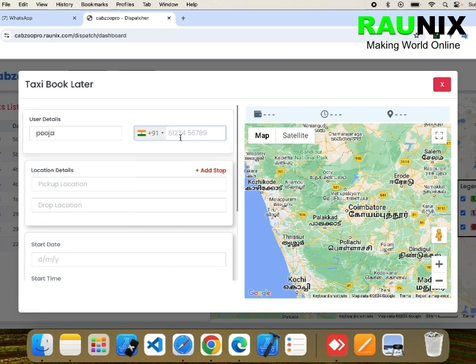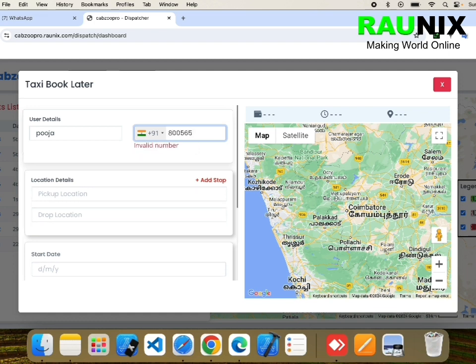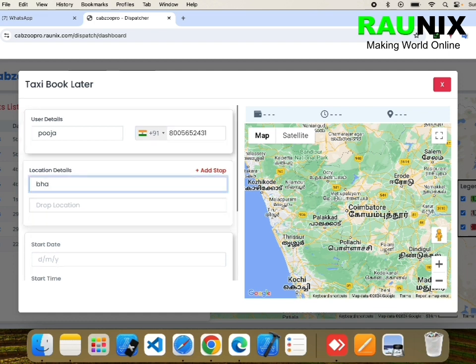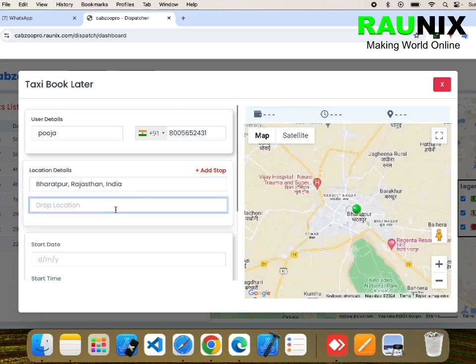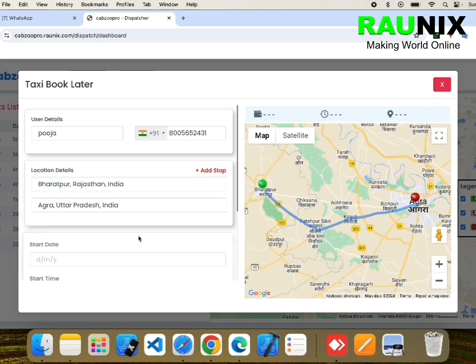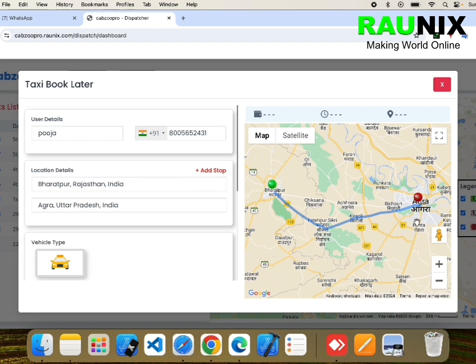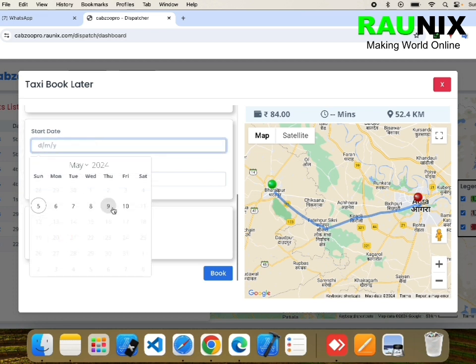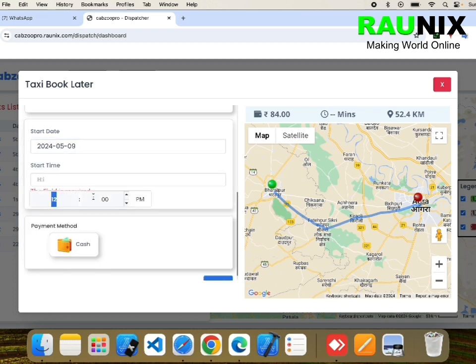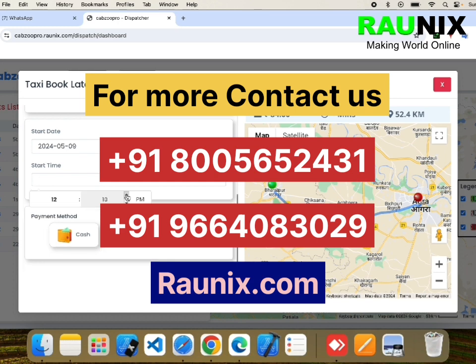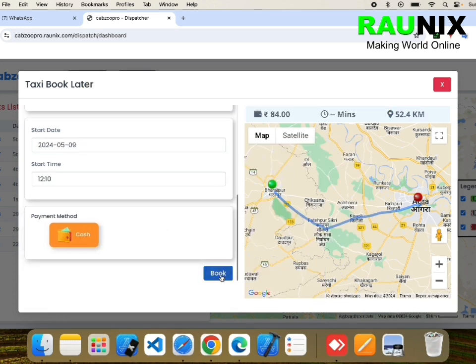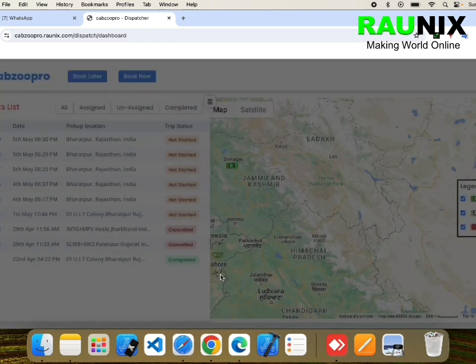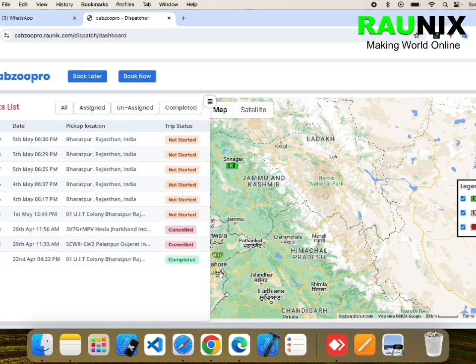And now let's understand how a book later booking can be done. Book later means that the customer wants to book a taxi but not for now. He maybe wants to go after 7 days, after 4 days, after 6 days or anything like that. Exactly the same, just choose your pickup and drop location, enter date and time. You can see the blue line over here, that is how the route is created between the pickup and the drop location. And now choose cash and make a booking. And yeah, that's how the book later booking is done by the dispatcher panel.